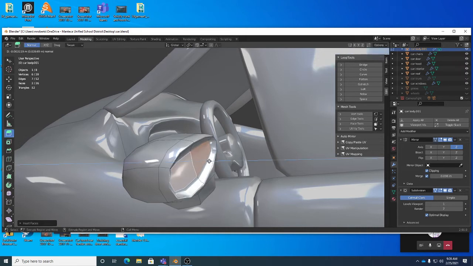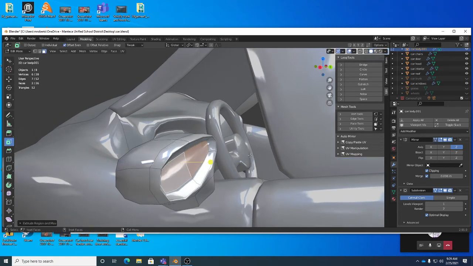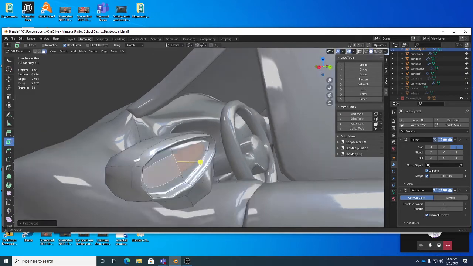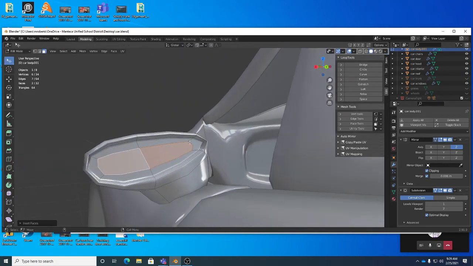In this case, I actually do want to use that normal direction. Bring that in a little bit. And then maybe another I for inset. Bring that in a little bit. Right, so extrude and inset. And now you can see we've got a mirror.